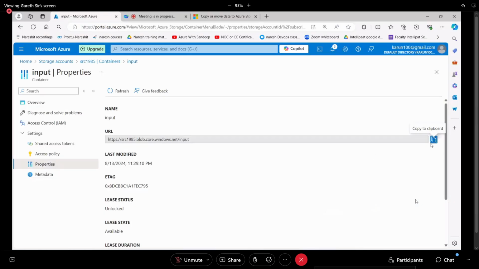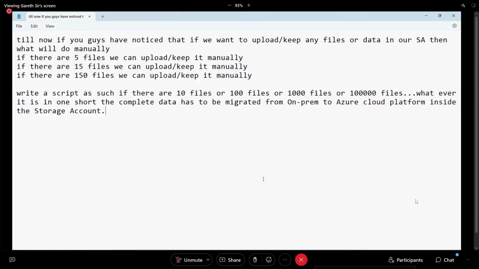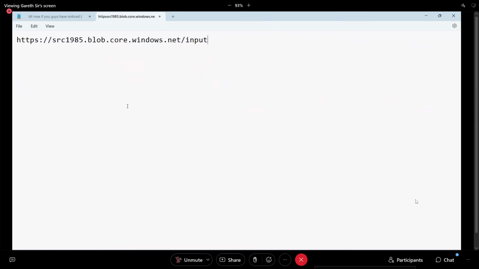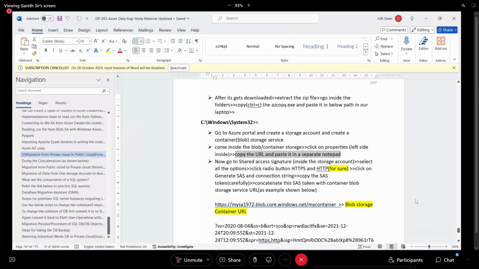Paste it in a separate notepad. So I'll say here URL. I'll come here. This I have pasted in a separate notepad. This is done. Fine. Now go to shared access signature. Select all the options. Click on radio button. HTTP and HTTPS. Click on generate SAS and connection string.